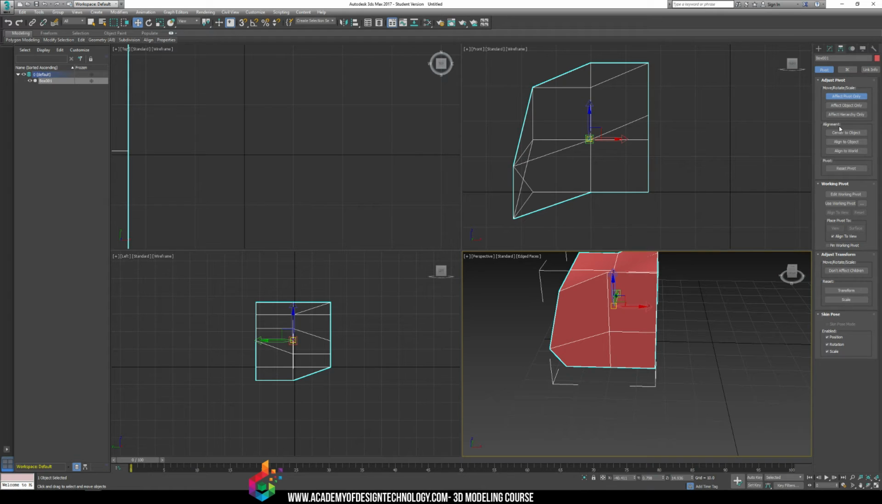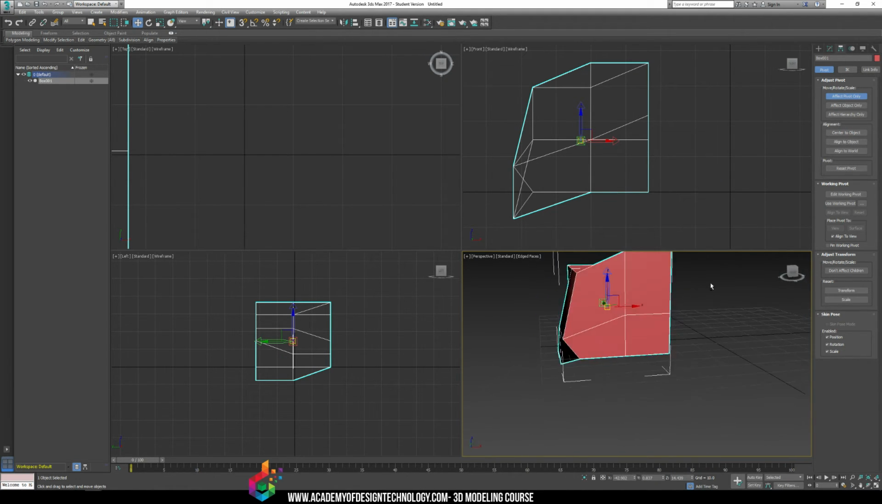However, the alignment tool, which is still in our hierarchy menu in the adjust pivot panel, allows us to adjust the pivot point to wherever it seems fit automatically. That is center to object, align to object, or align to world, or reset the pivot completely. If I reset the pivot completely, it goes back to the standard position. I don't really want that, so I'm going to go to center to object, and it centers right to the middle of my object. Now I can push it and pull it wherever I want to.